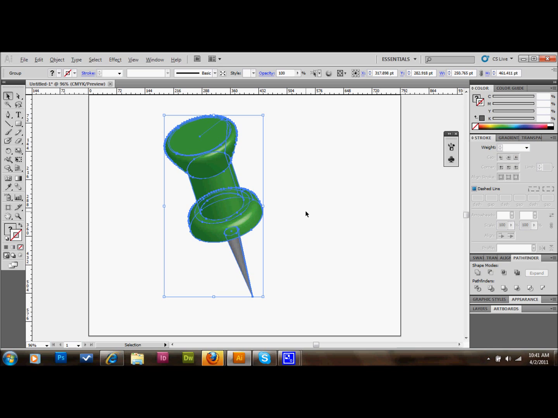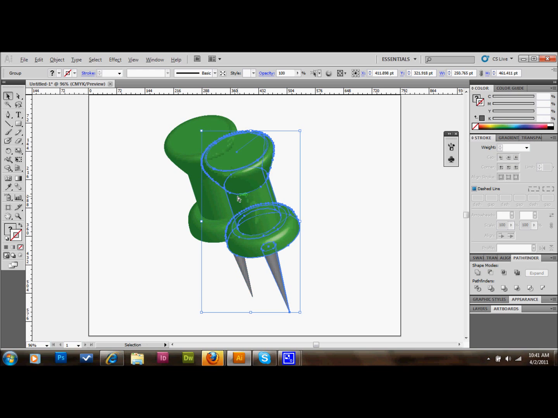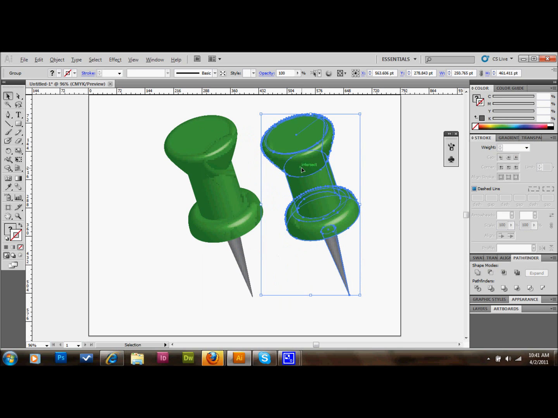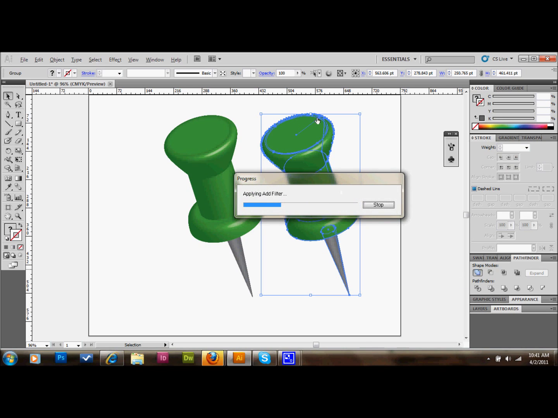So now we'll go to our Pathfinder that we just opened, and we'll click on this Unite button. Actually, why don't we go ahead and copy and paste first. So we'll do Control-C, Control-V to make a copy of it. The reason that we do this is because I'm actually working on a shadow right now for our pushpin, and we want to keep our pushpin, so we'll make a copy of that, and now we'll press the Unite button. And it should make a complete outline of this whole pin, and kind of flatten it down.